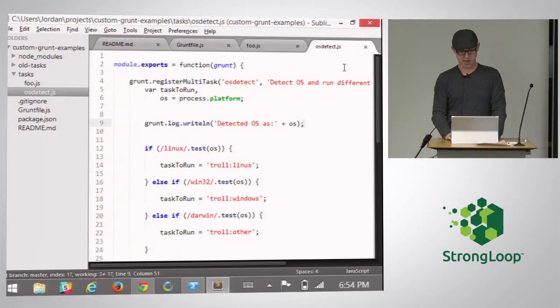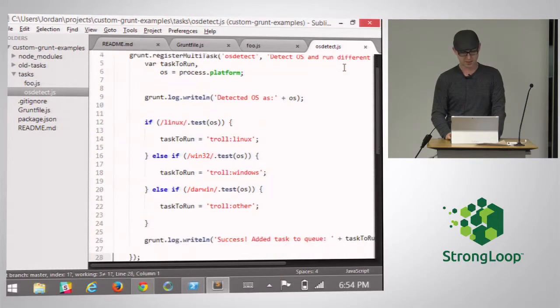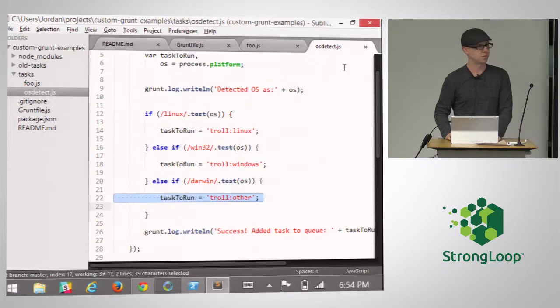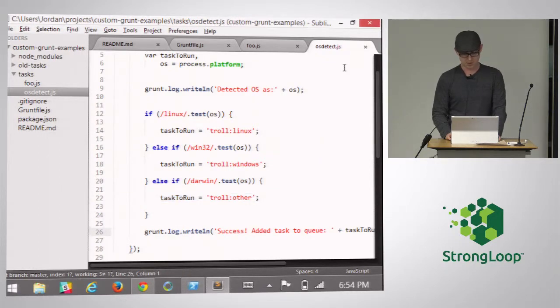Inside of here, I'm going to add a nice little log statement that says, hey, I detected the OS, and there's what it is. And then you can see I'm just testing the OS and saying, okay, well, if it's Linux, then I want to run troll Linux. If it's Win32, I want to run troll Windows. And if it's Darwin, which is OS X, if you're not familiar, then I want to run troll other. But I'm going to have to do something a little special there. And you can see at the bottom, I do a grunt log, hey, I added a task to the queue. But you can see I don't actually run the task. I just set it to a variable.